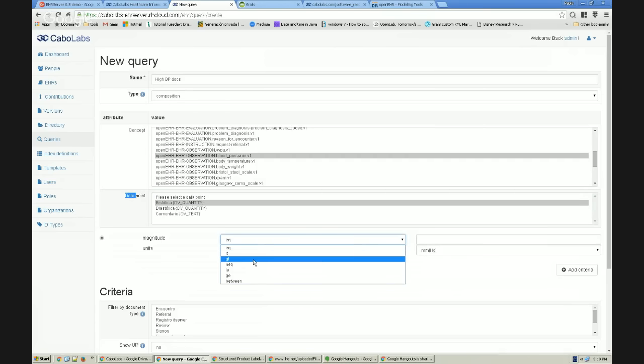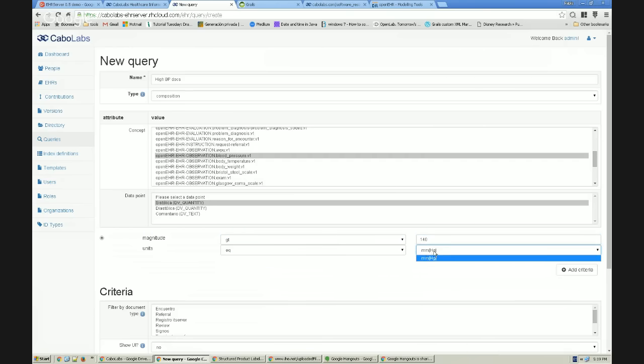You can select that the magnitude of the blood pressure is greater than 140, and the units should be equal to millimeters of mercury. This value, we get it from the operational template. It's not hard-coded here, it's dynamic. So we get this from the definition of the document that is really the archetype, yeah, the definition of the archetype.